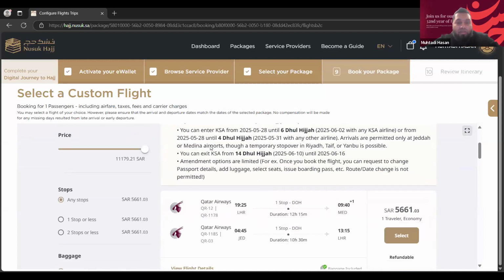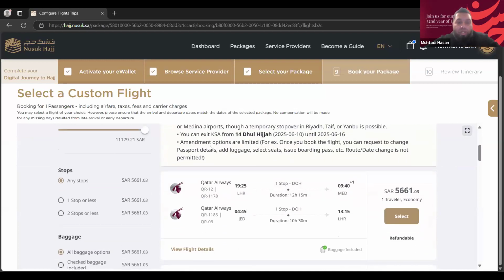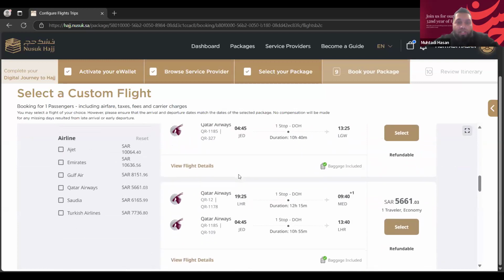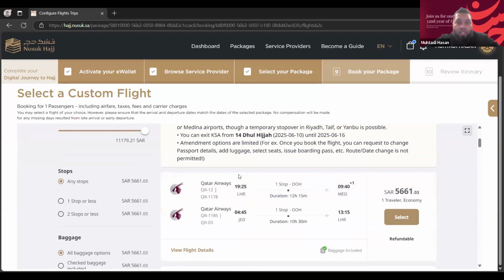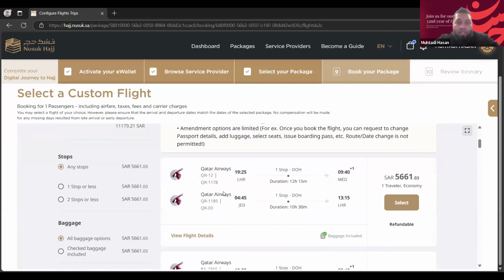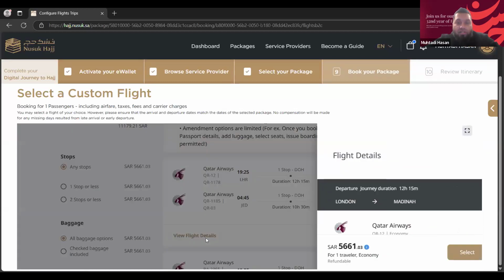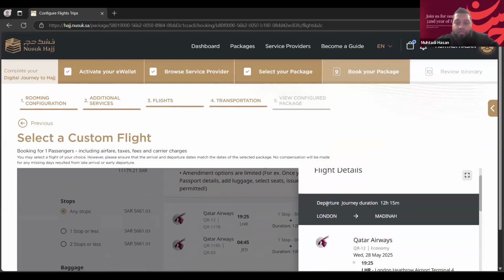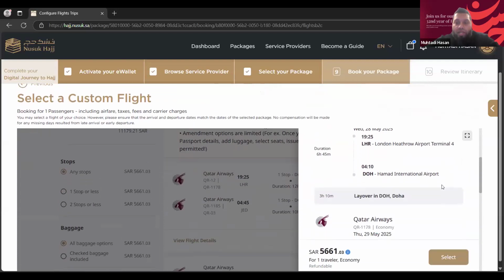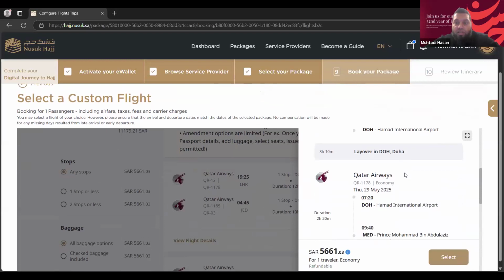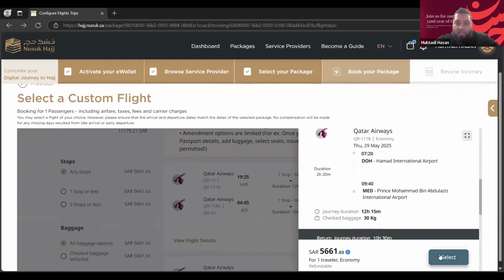So, I'm happy with the short stopover, no problem. You can see all of the flight details. You'll see multiple options. In fact, sometimes there are too many, it gets confusing. But it's important that you click on view flight details, and you're able to look at the flight timings and everything and select.